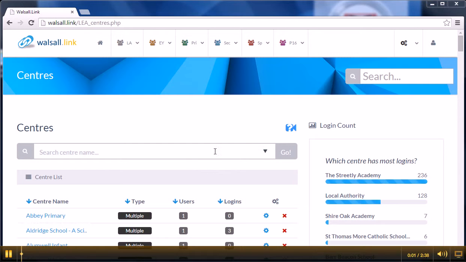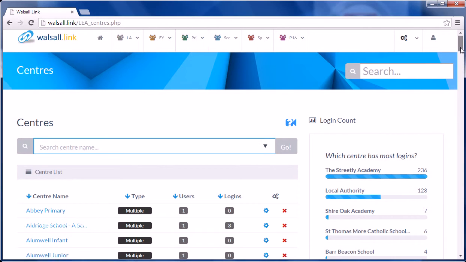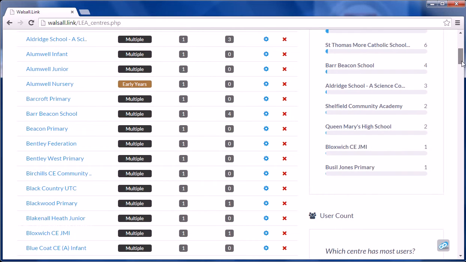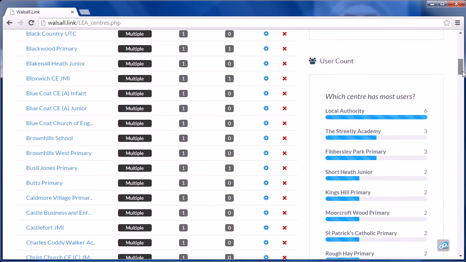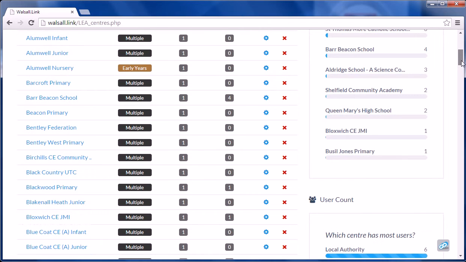This is the View Center page where you can see a list of all the centers within the system. Quickly, just to show you, on the right you've got a few stats: which center has the most logins, so it will list, say, the most active centers, so you know who's using the system the most, and also a user count, which lists the amount of users within each section.